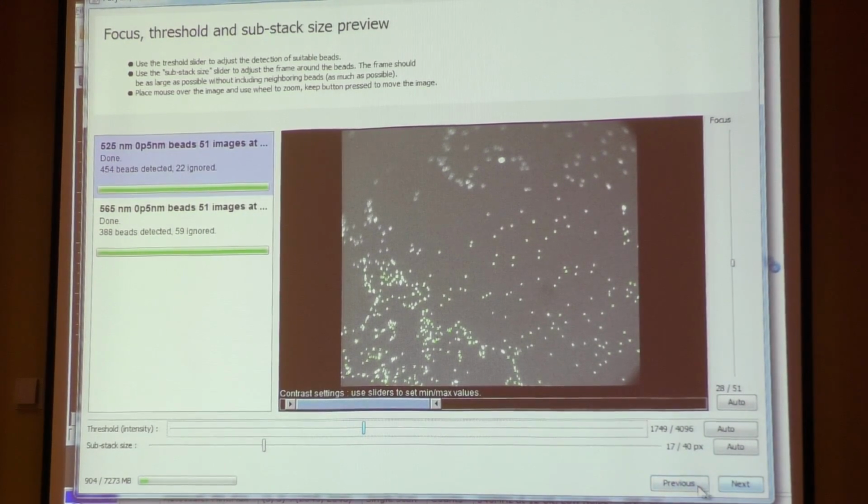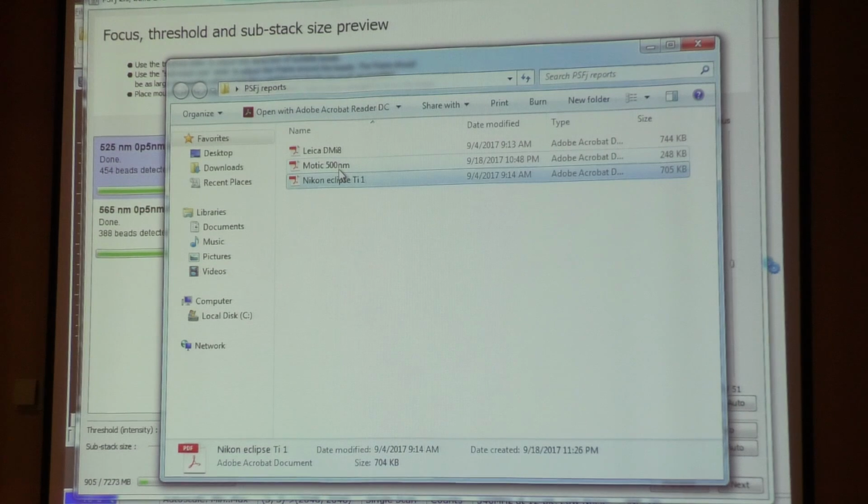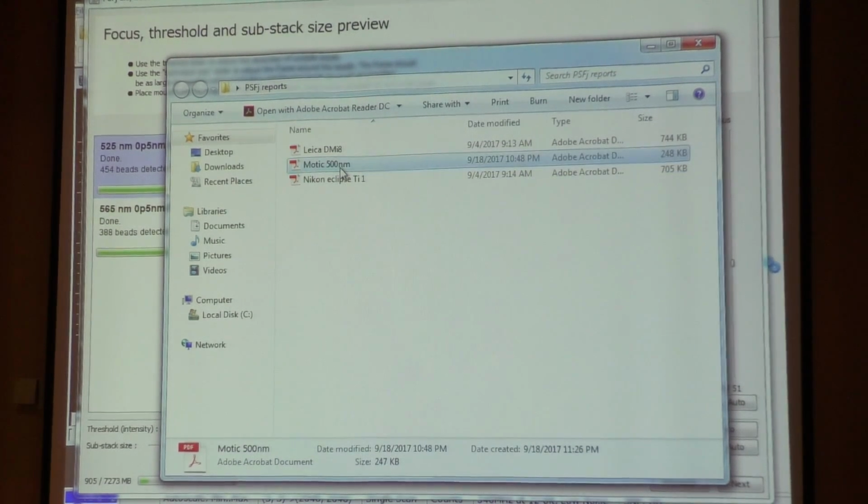Once you hit next, it's going to spend some time calculating. And since we don't have all that much time, I'll just cut to the chase with one of these reports that we made yesterday evening in a hotel room while setting this up.